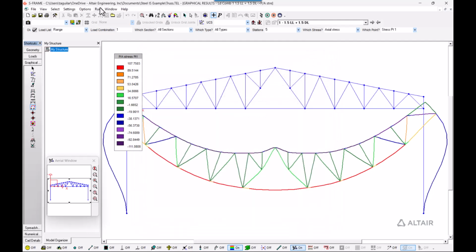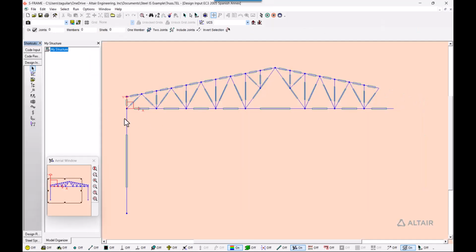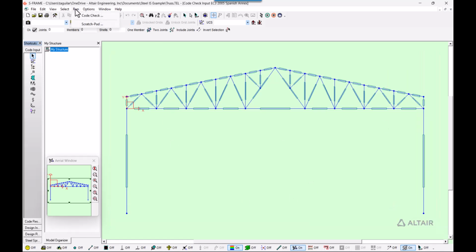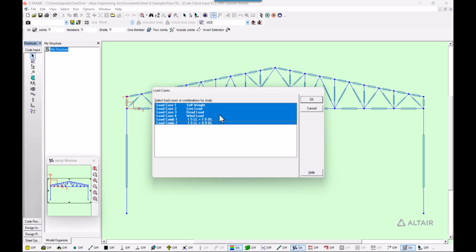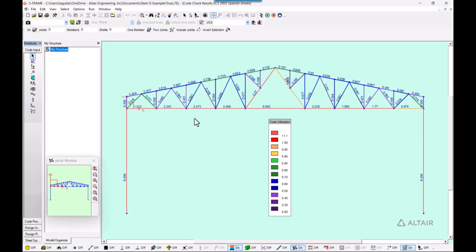So after running the analysis, we can go to the S-Steel interface that we have right here, and the first thing that we should do is to run code check. So we select all of our members, then we click here and run, and we click on code check. Then I have the option to select all of my load cases and my 2 load combinations, so I click on OK. And now I have these code utilizations.